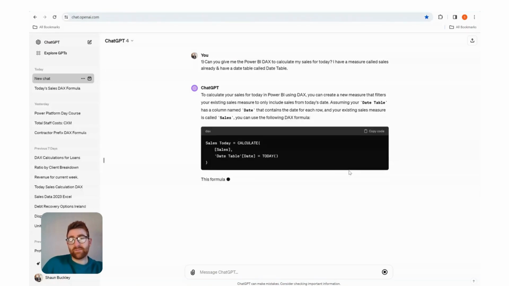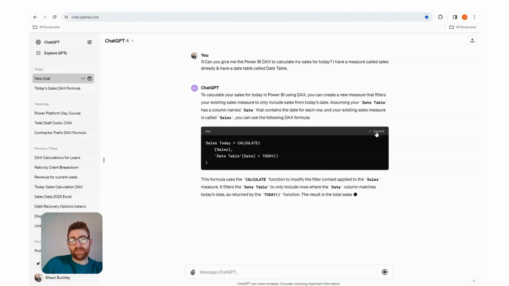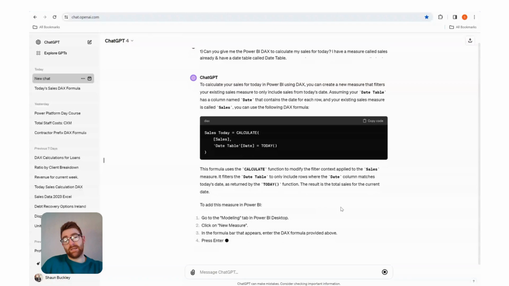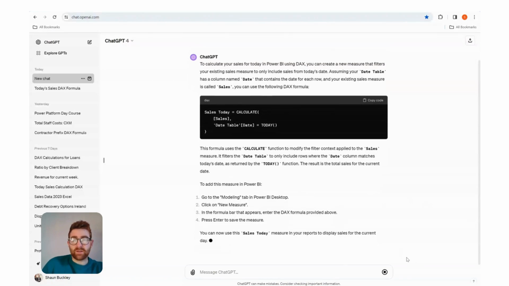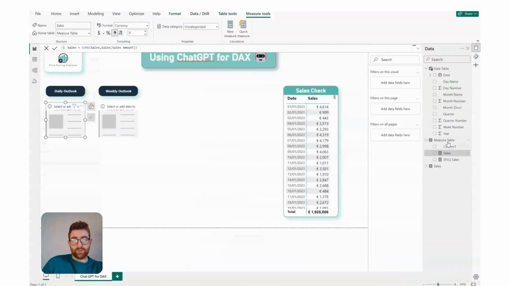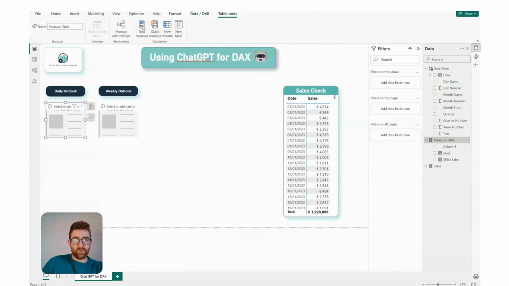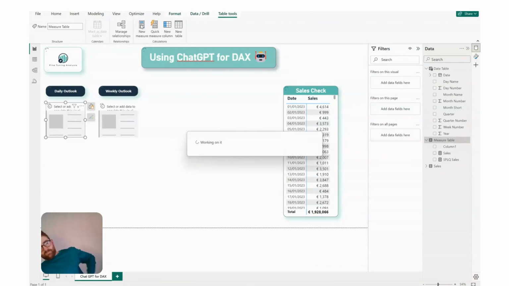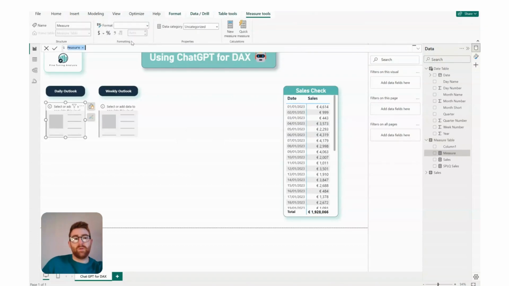So first of all, it gives you the code. You can actually copy it from here, which pins it, and it also gives you a little bit of a brief explanation as to how to add this in and what it's doing. So if we jump back now to the report, I always create a measure table, new measure, and we'll say paste that in.